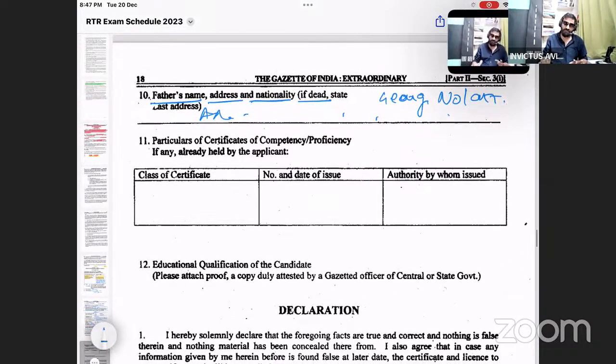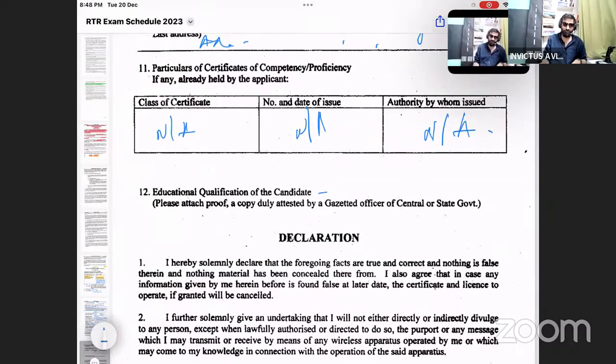Now, particulars of certificate of proficiency, if any, already held. If you don't have any RT licenses, I'm assuming you are not having it, you can say NA. If you have any licenses from the past, you can just write a reference of it, but do not lie. And any educational qualification if you want to show.